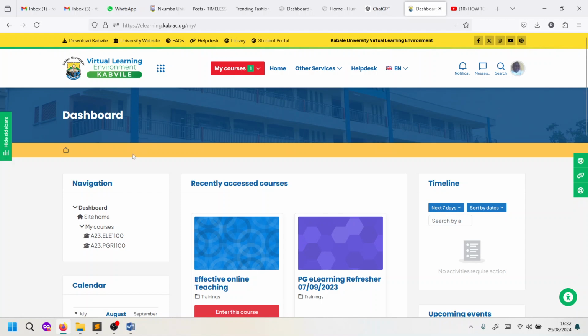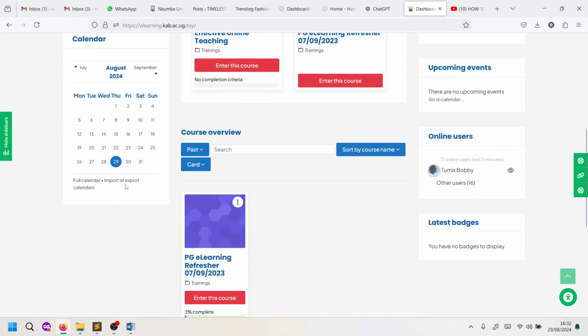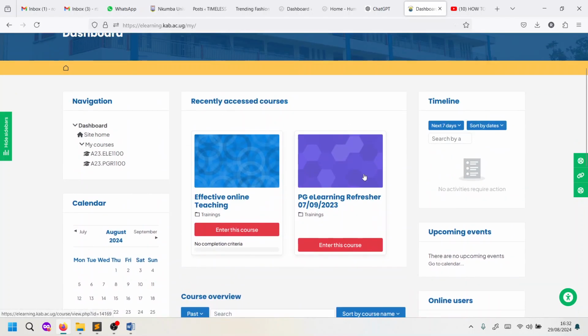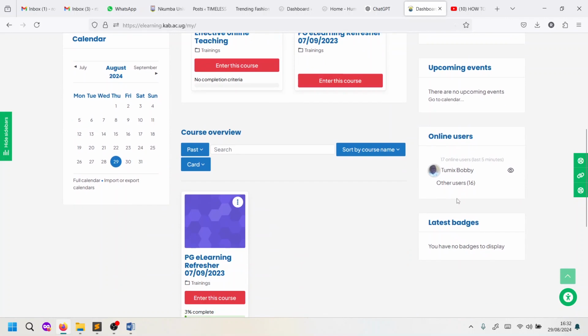I can view my courses and the respective course codes right here. I have my calendar here. I have the courses that I recently accessed. I have the timeline in the right sidebar. Upcoming events, depending on what I've set up for my students, will appear here.